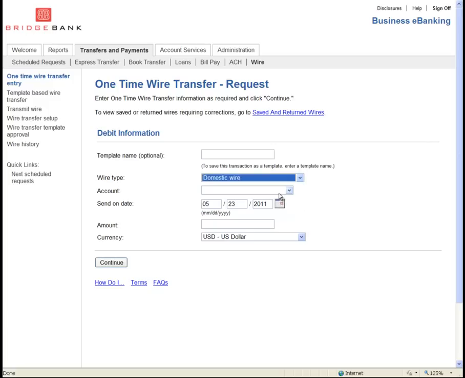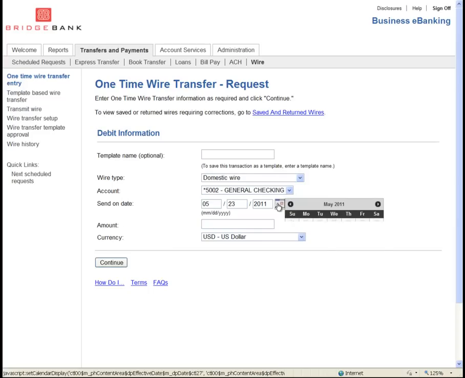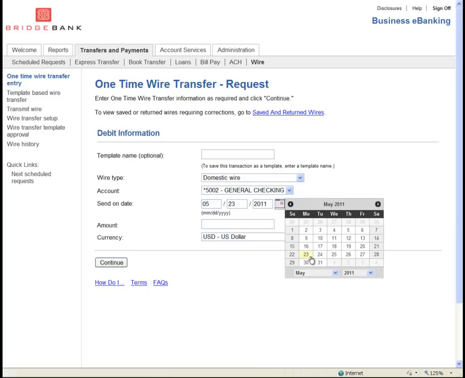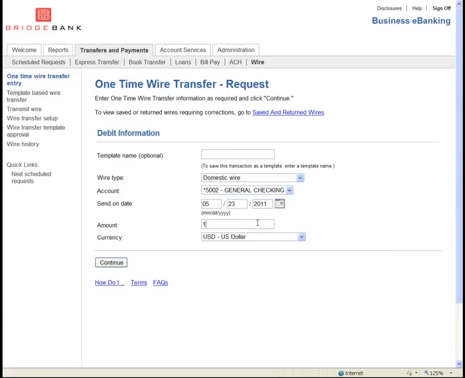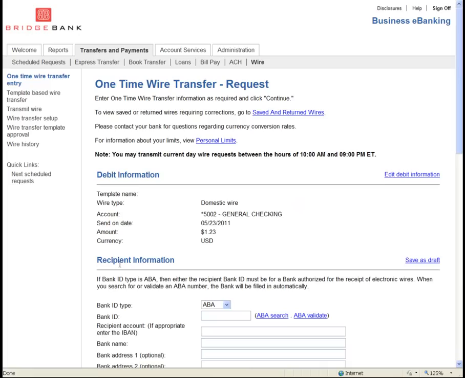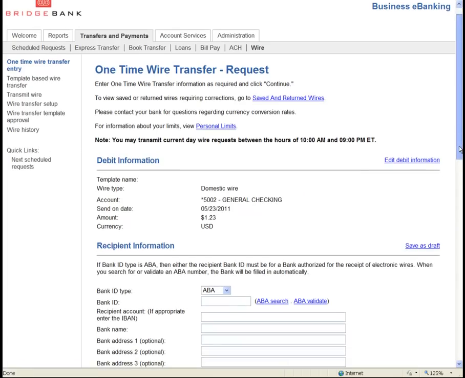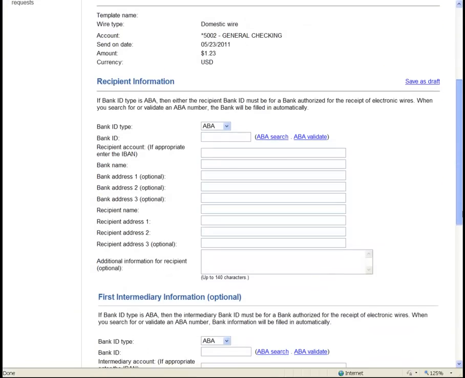I'm going to send a wire type domestic wire. It's going to be from my general checking account. Select an effective date. Could be today or in the future. The amount of the wire. And then of course with a domestic wire it's a US dollar currency. Hit continue. The second page pops over for you to enter in the recipient data.